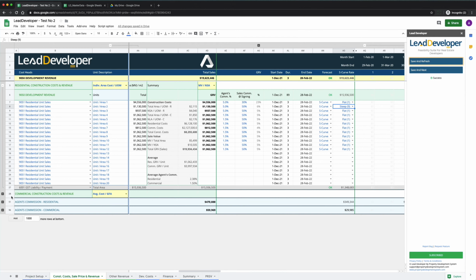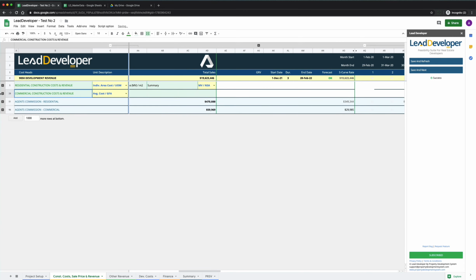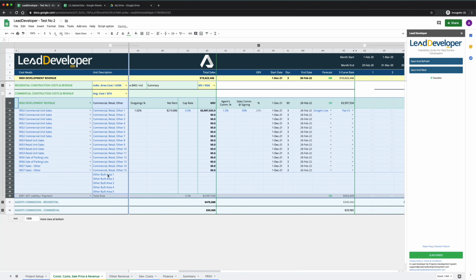So now we've done that, we'll get into the commercial section in the next video, which is very similar to the residential section. However, it has certain other things that we have to keep account for, and there's a different method of calculating the end value of a commercial unit.